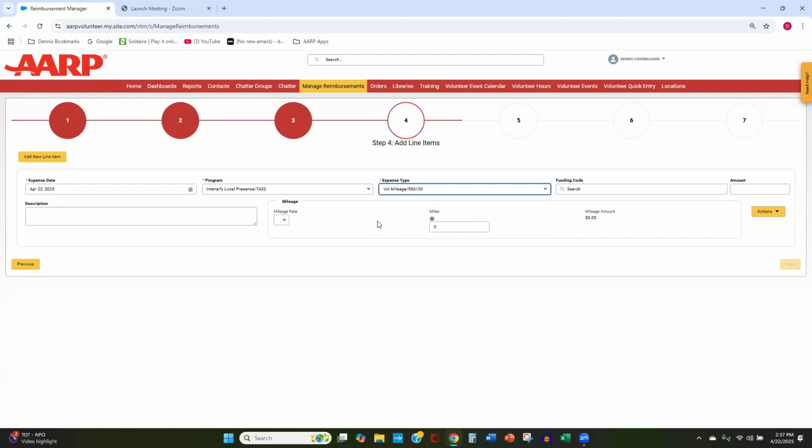So when you're going through the fields, you'll skip the funding code. And in this example, we're going to skip the amount field and go right to description. And this is where you're going to put in as much detail as you possibly can about the expense. Now, when we're doing a mileage, you want to indicate that it is a round trip total that you're going to be putting in the field, and it's for whatever date the event was, and driving round trip from wherever you were to the event.